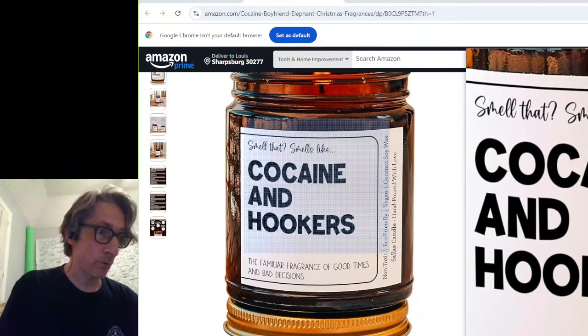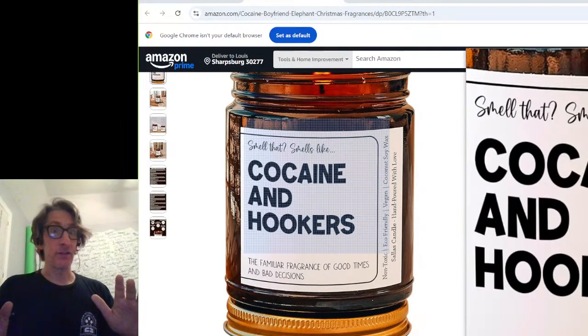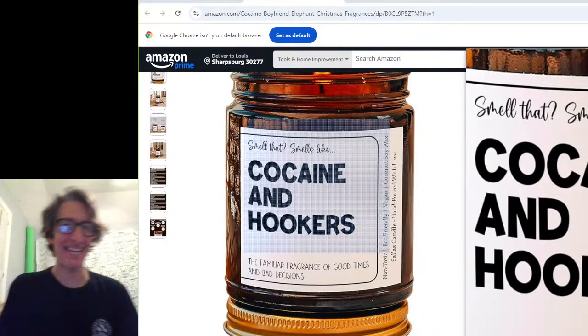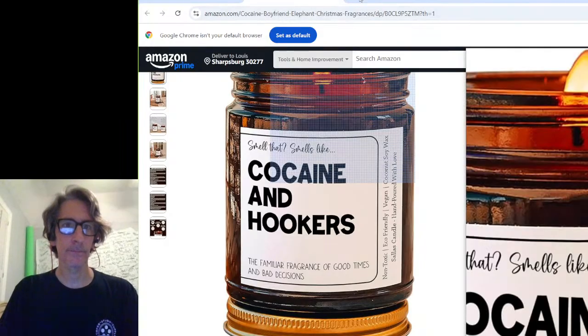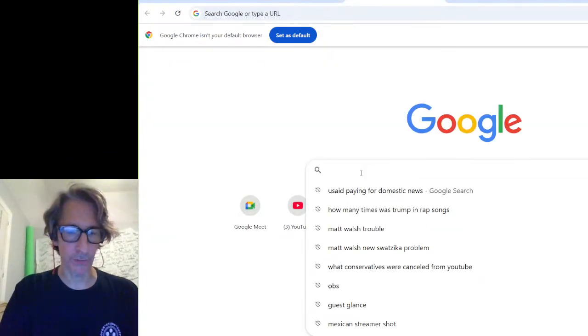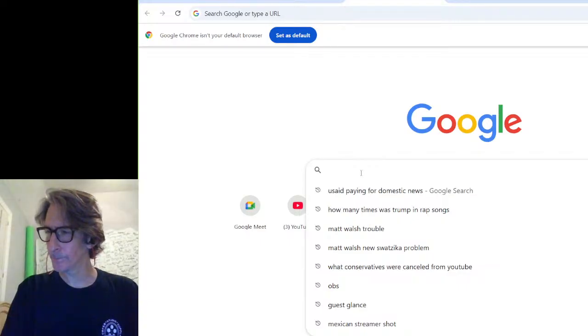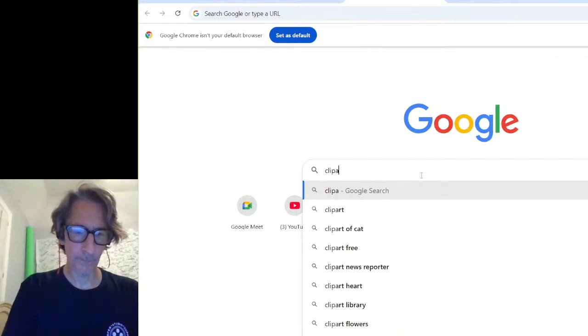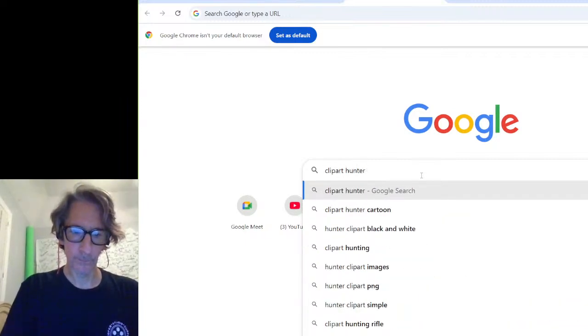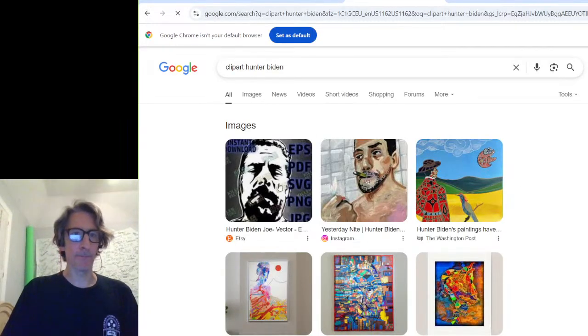That is so cool. And listen, dude, you know what we can do on the front of it? Let me see if I can find a cartoonized version of Hunter Biden. What is it called? It's called clip art. I typed it in wrong. Damn it. Bam, bam, bam. Like that.